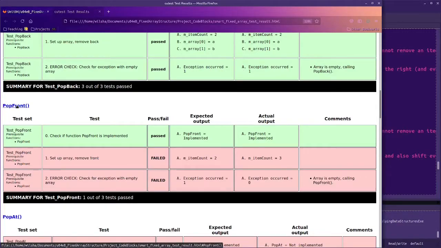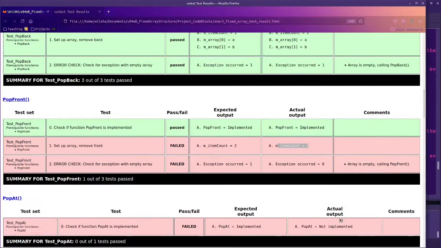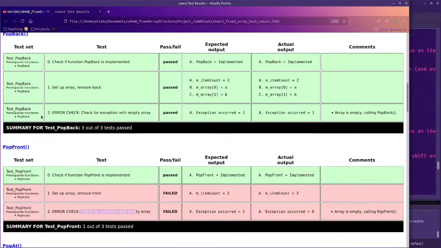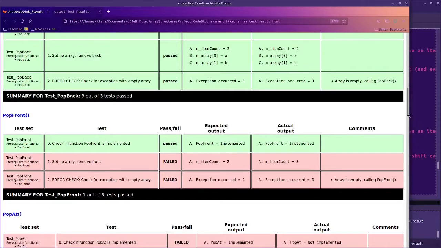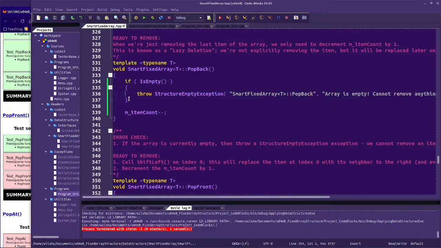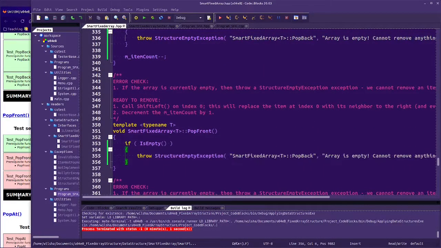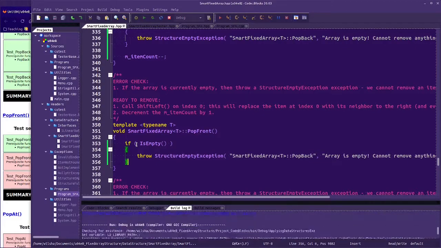So with pop front, it added 3 things we can determine here. And it was expecting item count to be 2 after pop front, but it was still 3, so this test failed. This one checked for an error check for empty array. Just like up here, we checked to see if the array was empty before doing any sort of adjustments. We don't currently have error checks, so that one is failing too. Same error check as up here. Let's go ahead and run that again.